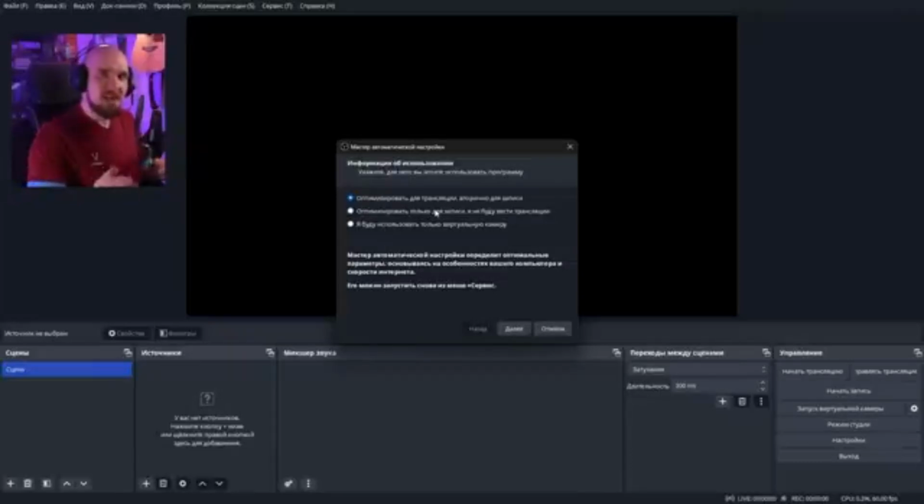And at this stage, especially if you are a beginner and do not understand anything about this program at all, you can really use the tips of this automatic configuration wizard. If you want to broadcast something live, choose the first item. If you want to record something for future editing, perhaps, or just throw it as a video file to someone, upload it somewhere, then choose this.